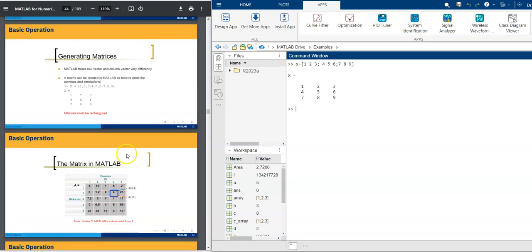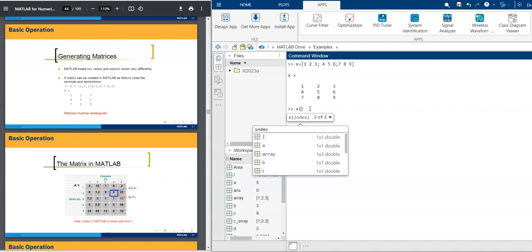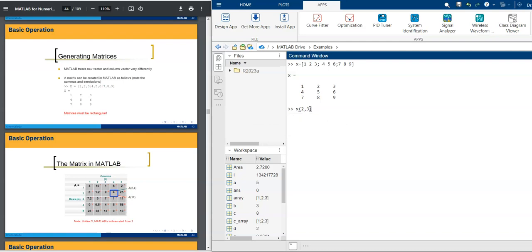Now again, if you want to get an element like 6, that is the second row, third column. So if you write x of 2 comma 3, you will get that element, element 6, this element.